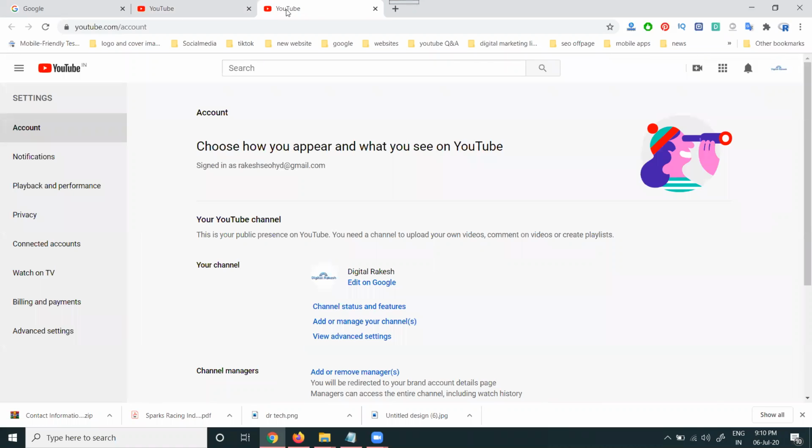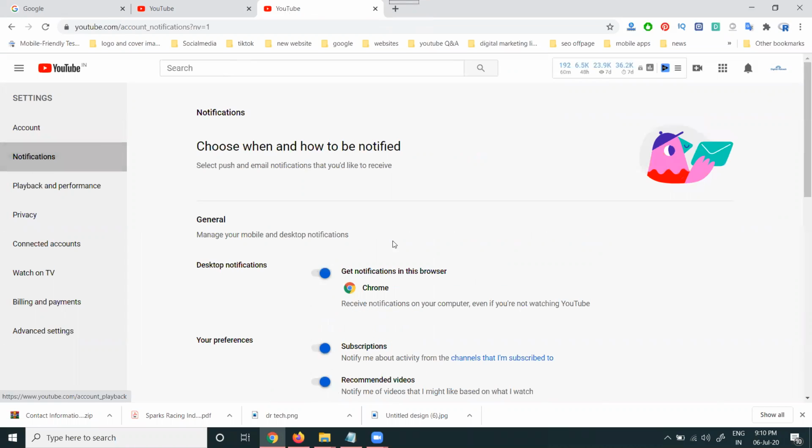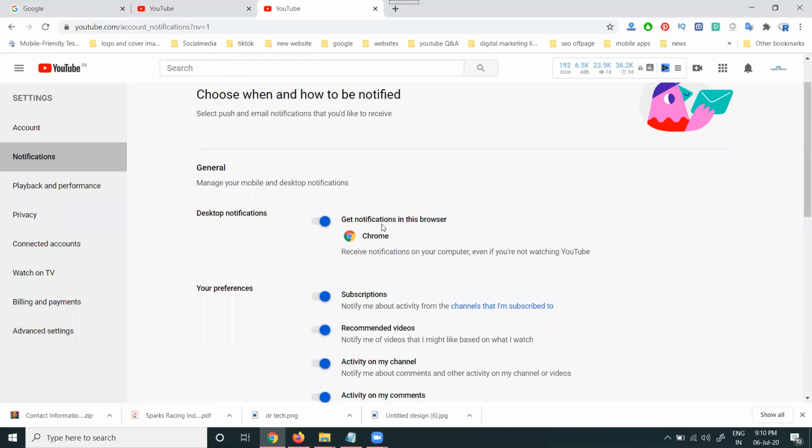Some people ask one question: sir, I got a lot of notifications. How can we disable that option? For this purpose, we use the YouTube notification option. In this, you get notifications in this browser. If you want Chrome notifications, you can enable it. If it is not required, disable this option.